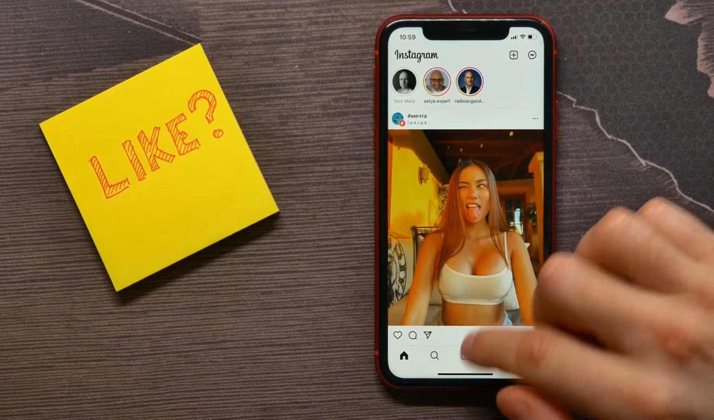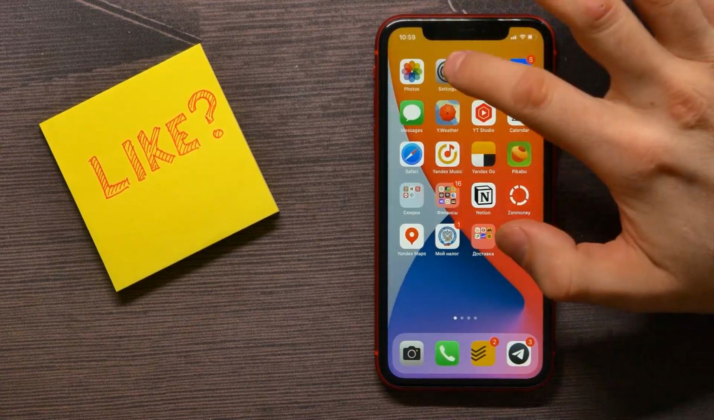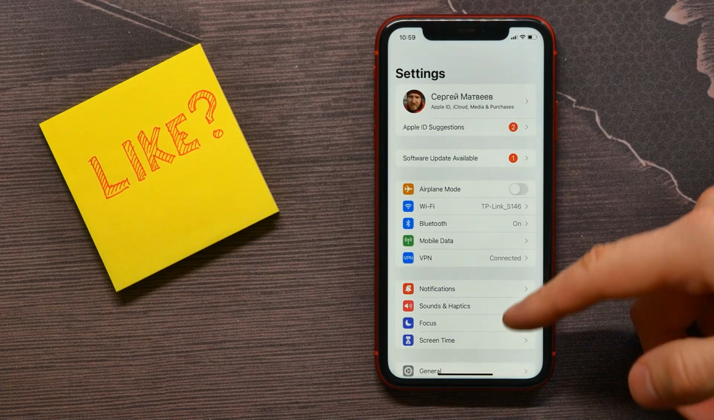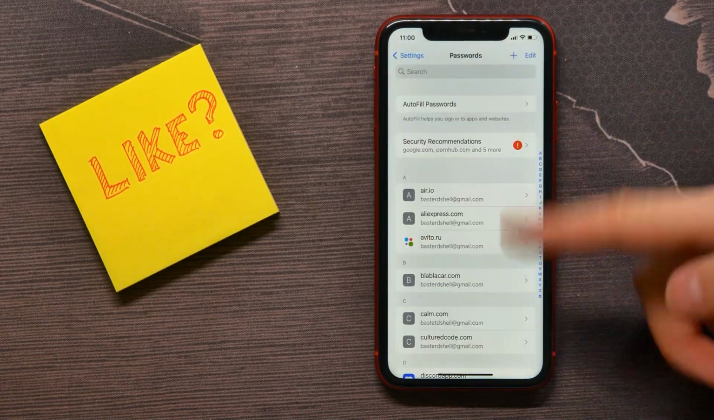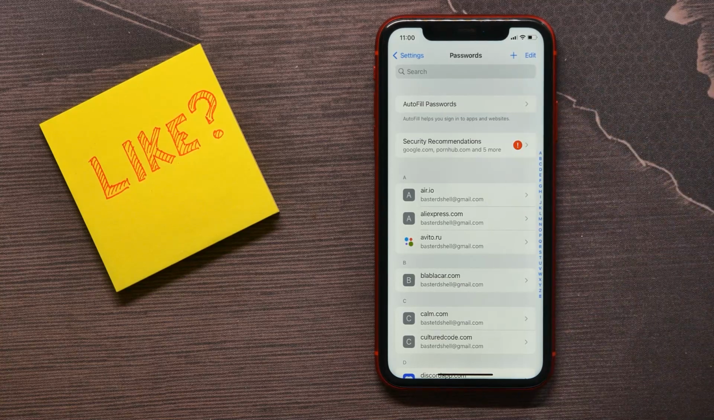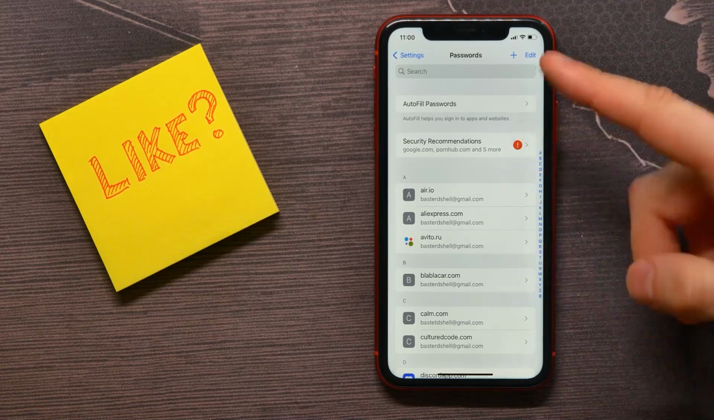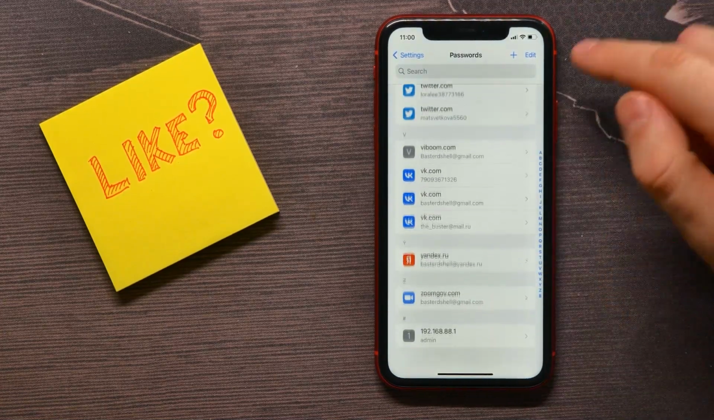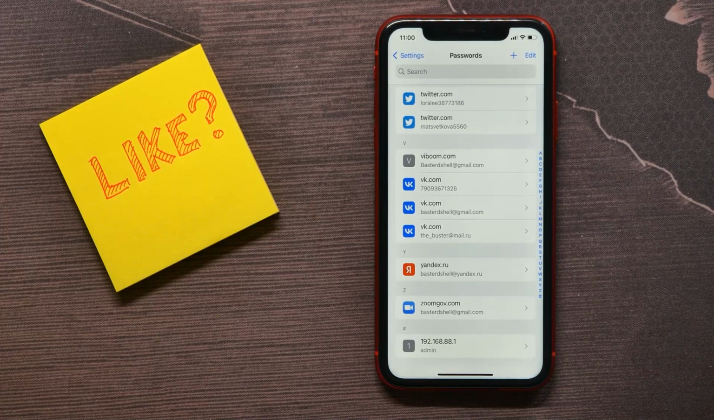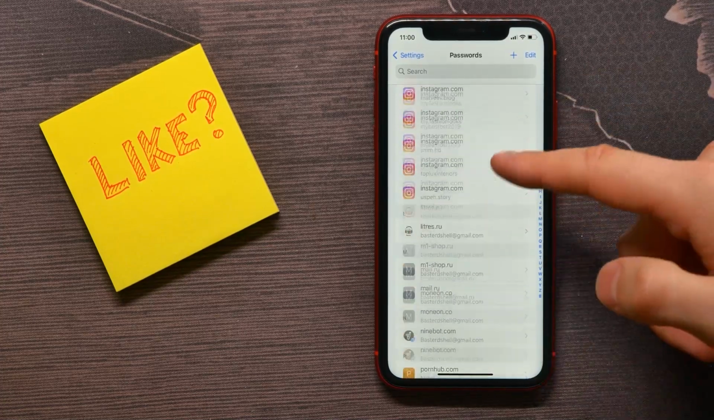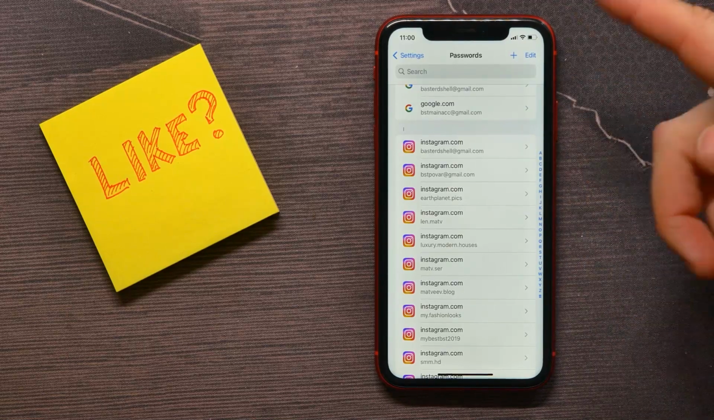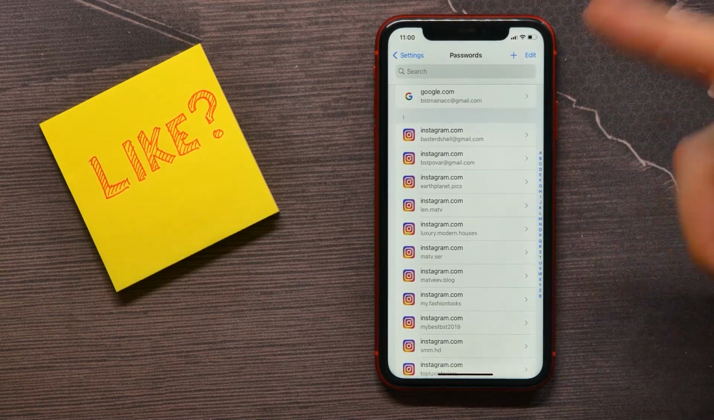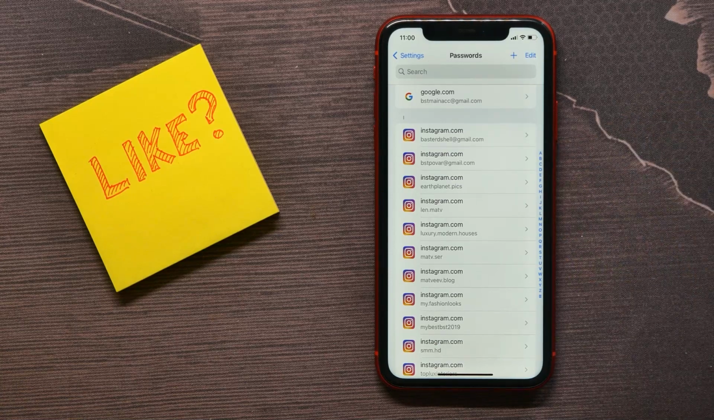Just do the following. So first open up your settings and here scroll down until you find passwords. Select that, and here on that screen you can see all passwords that were saved on your Apple ID account. You can scroll down, you can use the search bar to find the specific site you want, and here I see all my Instagram passwords from all my Instagram accounts I ever used on that device.